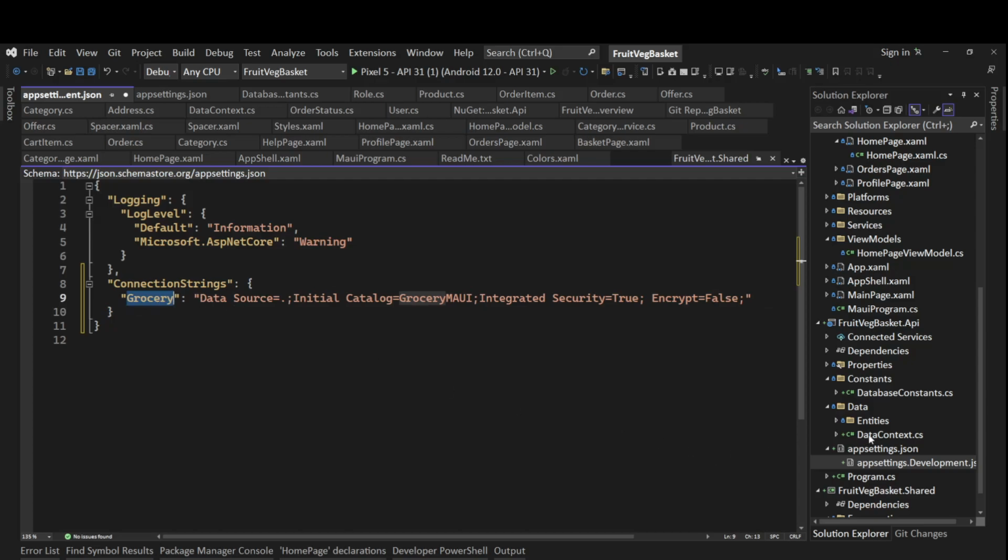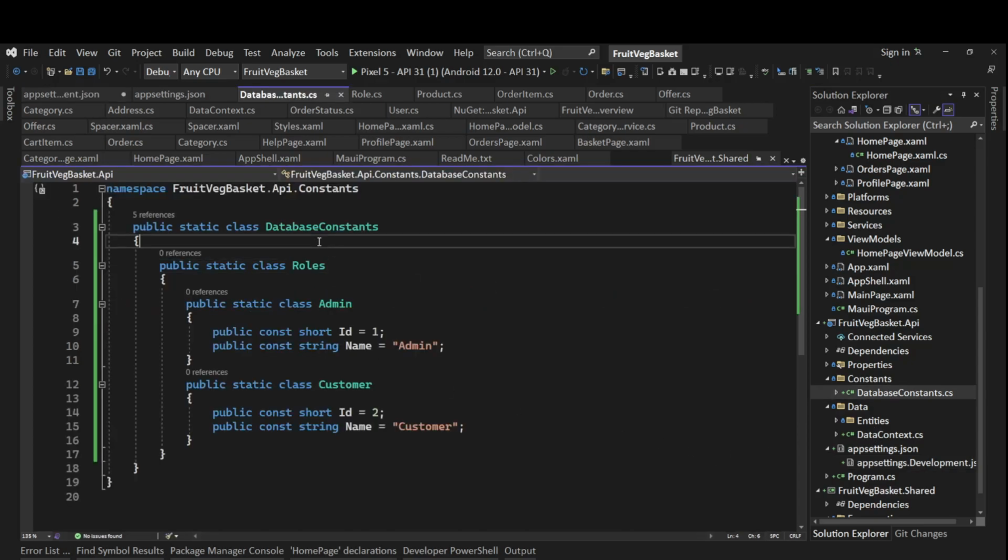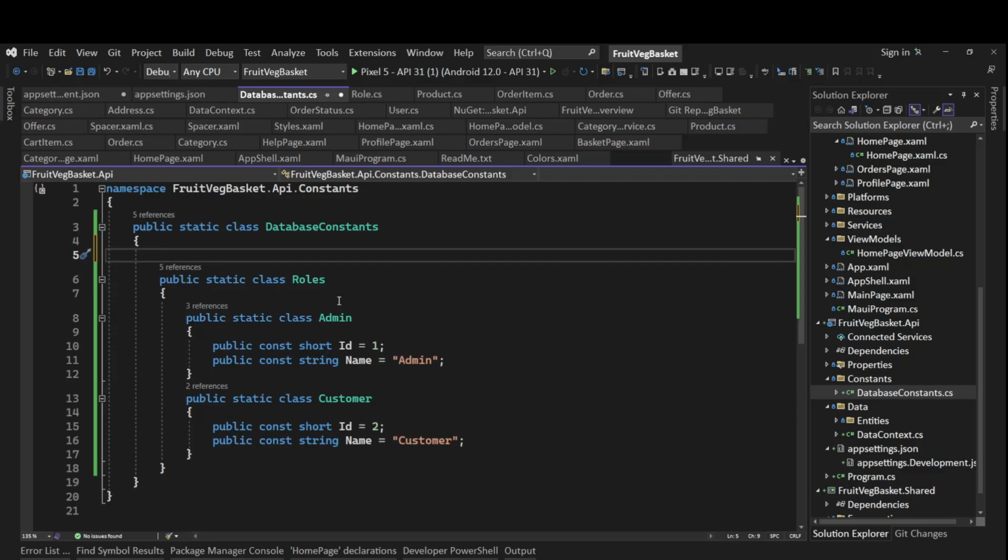Now this grocery, let's have this key as well in database context constants. So here I'll say public class, no, let's say directly public const string grocery connection string key. Fine.